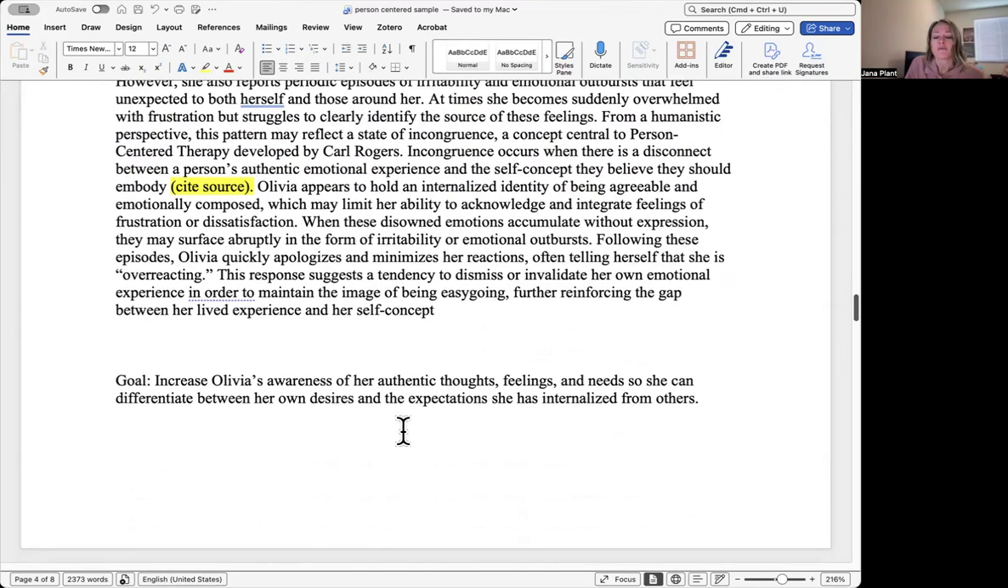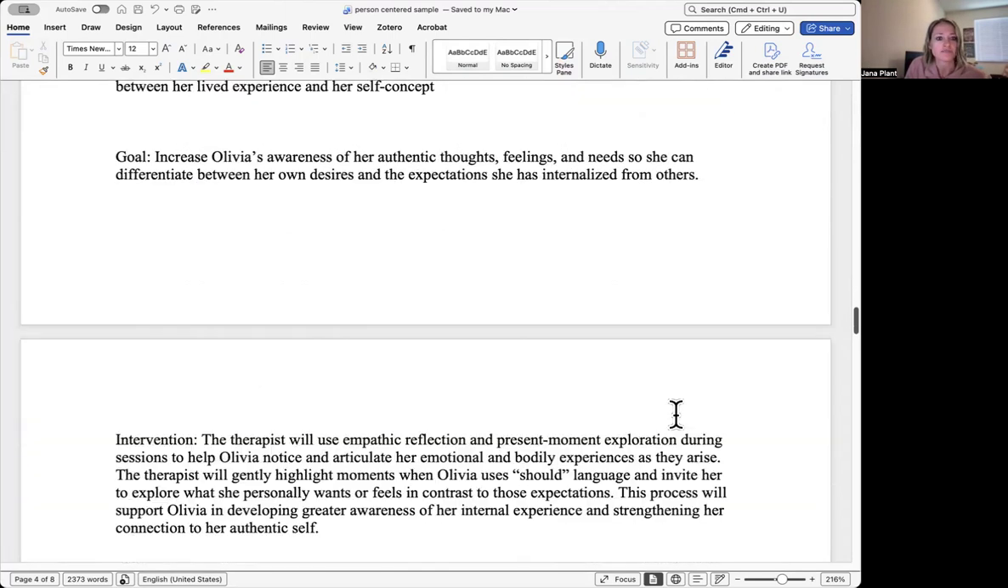Okay, so now we want to do treatment goals and interventions. Do not put increased self-actualization as a goal. I want you to expand it, define it, and give details on how it relates to Olivia or to your case. So a goal is to increase Olivia's awareness of her authentic thoughts, feelings, and needs so she can differentiate between her own desires and the expectations she has internalized from others.